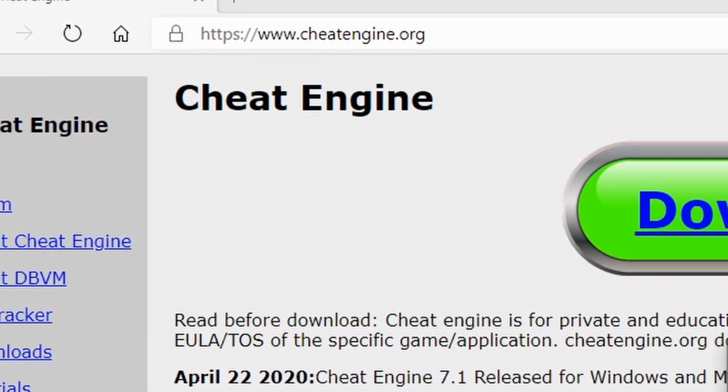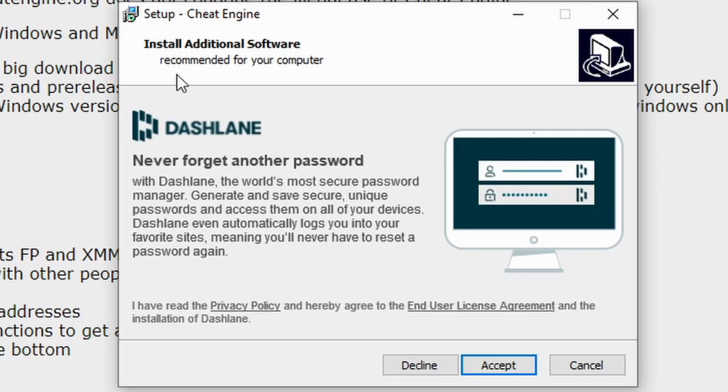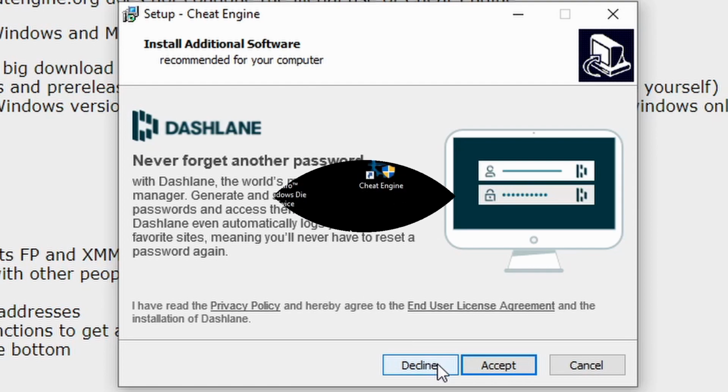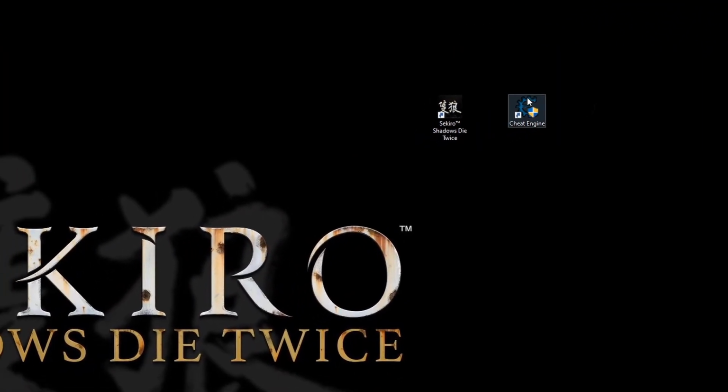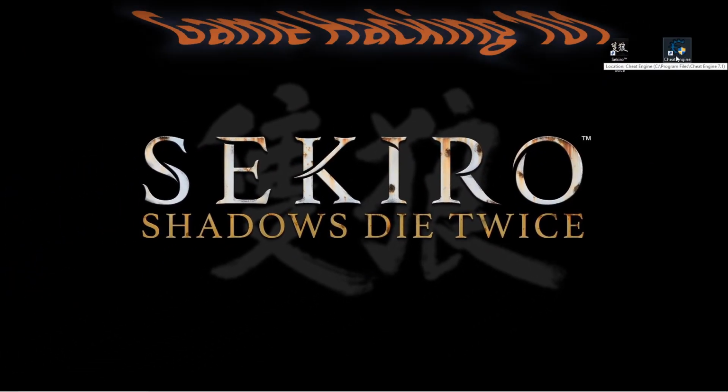Download Cheat Engine at cheatengine.org. Just pay attention to the install, because Cheat Engine comes coupled with adware to help keep it free. But by paying attention, you can easily decline it to get a nice clean install of the program. And if you feel you need more help with this, click the link at the top or in the description below.